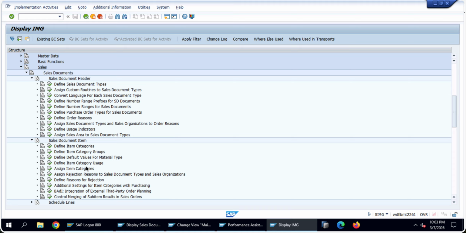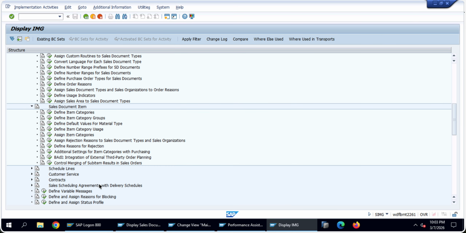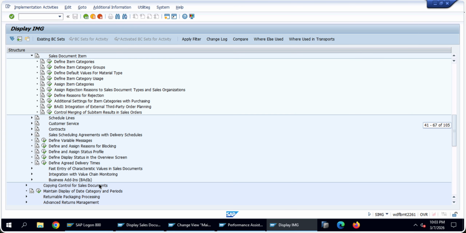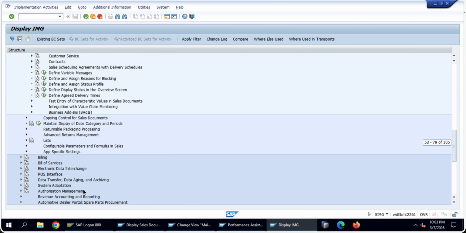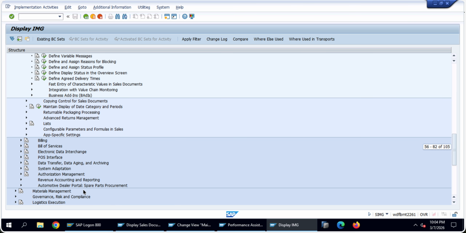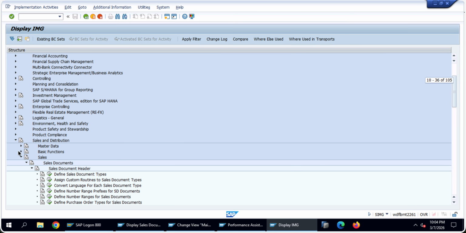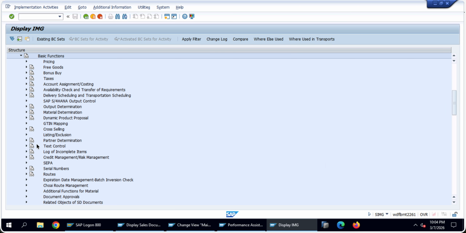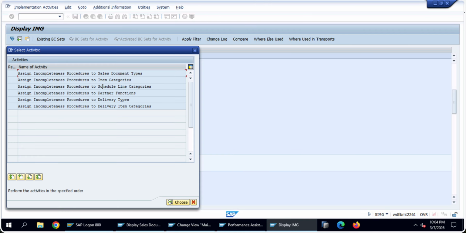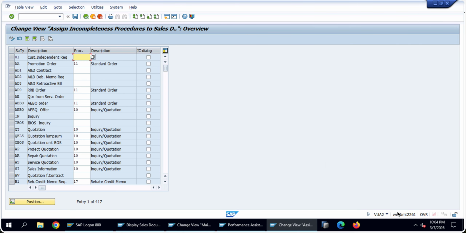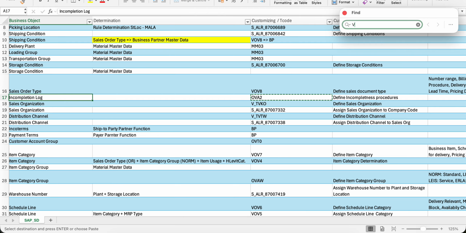Yeah, there's still a lot of things that we can define here from the sales document type. Copying control, billing. So I could say it should be in basic functions, I guess. Partner determination. Log of incomplete items. Yes, we have assign incompletion procedure to sales document. So I think I need this transaction VUA2. Not sure if I have this. No. So let's add another line.